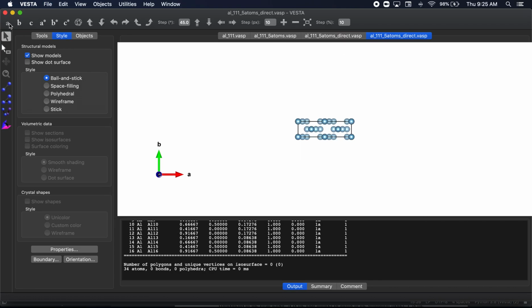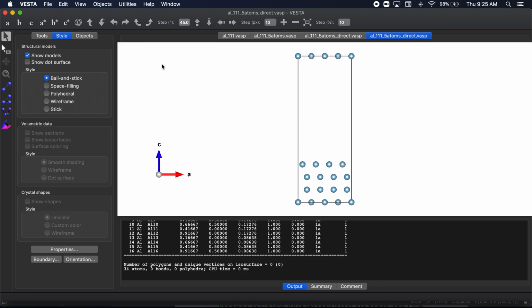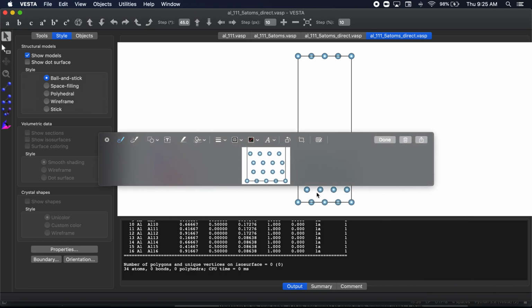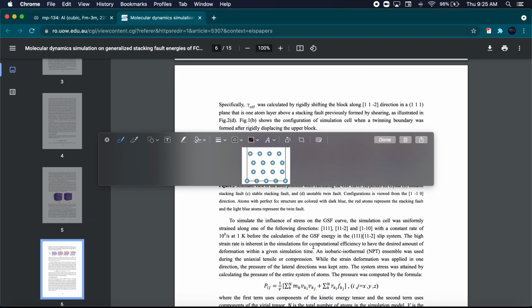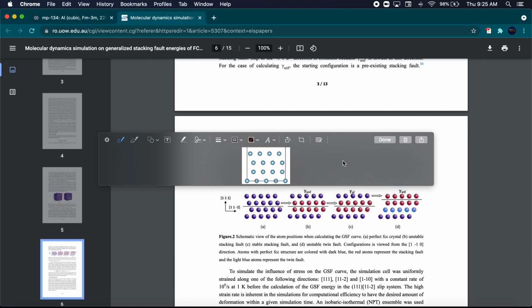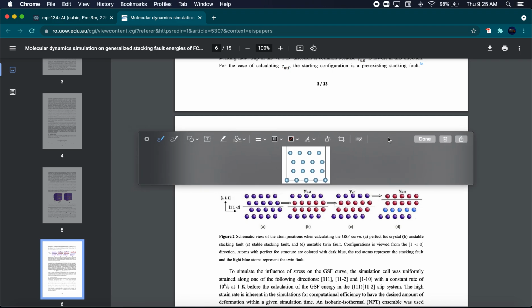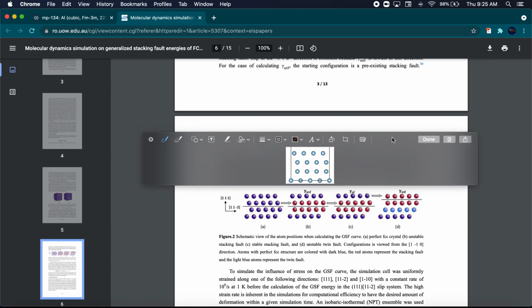here, you can see that we have in fact created the stacking fault that we need. So let's go ahead and take a little snippet of this. Okay, let's pull it up. Now, what you can see is that we have in fact created the structure here, this B structure.